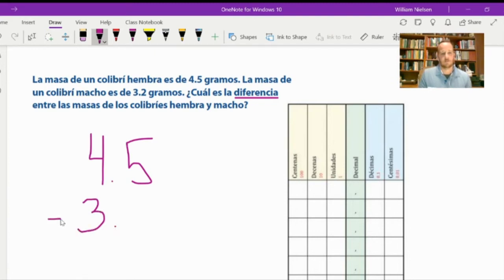4.5 menos 3.2, ¿ok? Y ya está, chicos. O sea, no hay nada más, ¿ok? Vamos a poner nuestra decimal aquí, misma posición, y luego nada más tenemos que restar: 5 menos 2, 3; 4 menos 3, 1, ya. ¿Cuál es la diferencia? 1 y 3 décimos, estamos hablando de gramos.